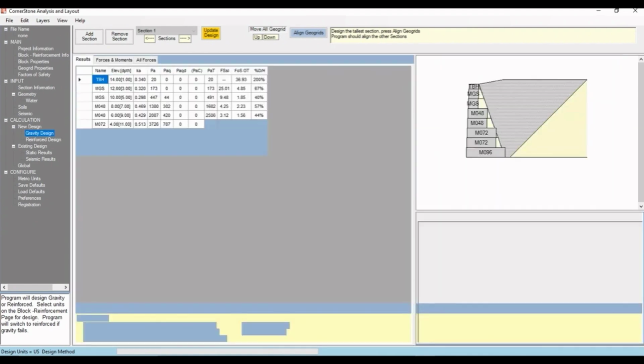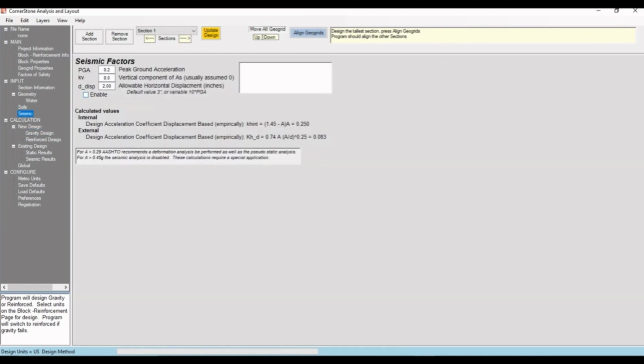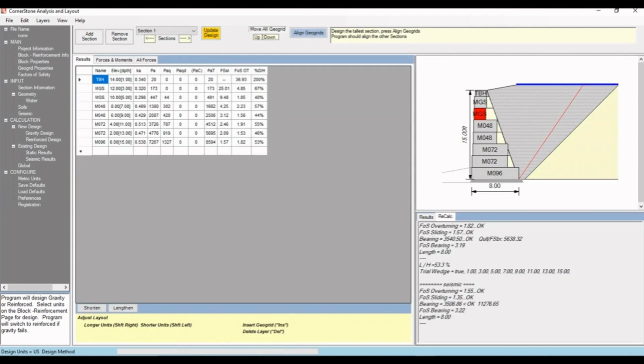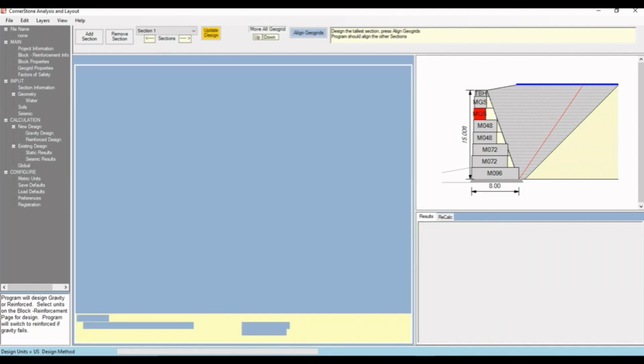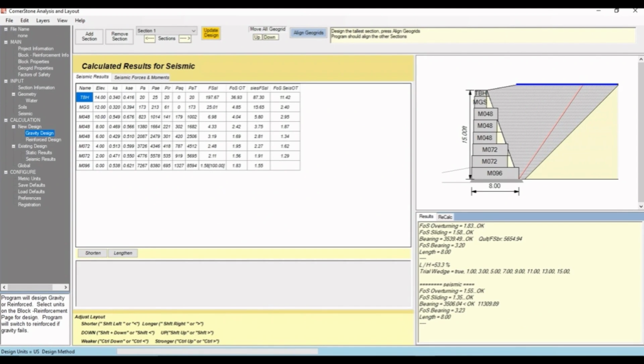If we go back to the gravity wall and then go to seismic, we can enable seismic factors with a default PGA of 0.2. If we hit update design, we can actually see that the wall fails at this third block. If we recreate the cross-section by hitting gravity design again, we can see the block was then extended and no longer fails. Down here, we can actually edit the wall by shortening or lengthening the units. If we click that third one and shorten it again, we can see it go red with NG for no good. Let's lengthen that again.